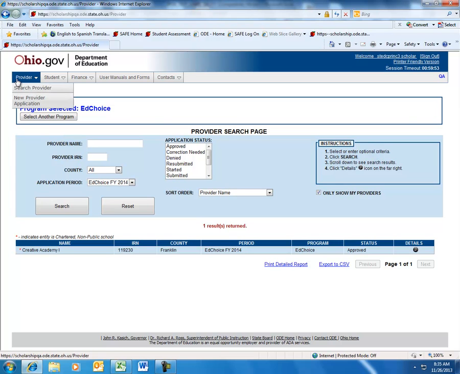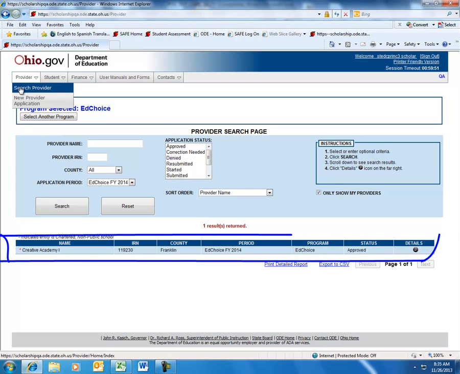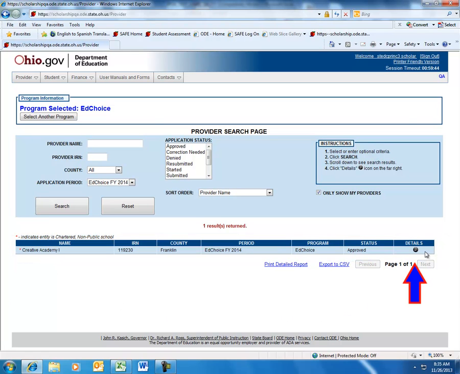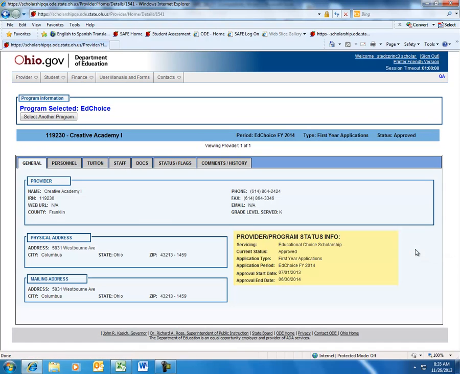Once on the Provider search page, your school should be listed at the bottom of the page. Choose the school application by clicking on the magnifying glass icon on the right side under the Details column. This loads up the provider application, and the school's IRN and name is listed in the blue bar at the top of the page. Below the blue bar, you will find the tabs associated with the various parts of the provider application.